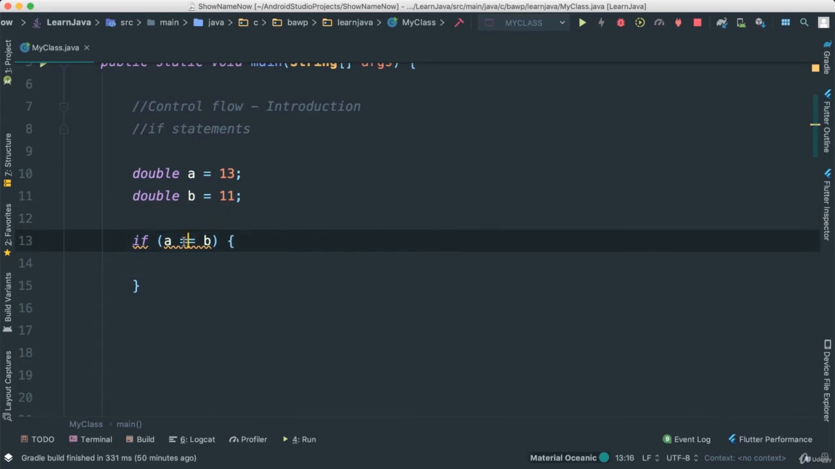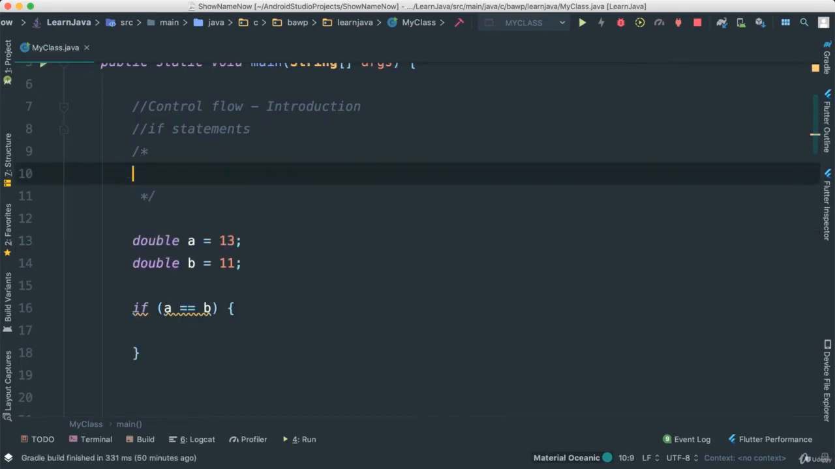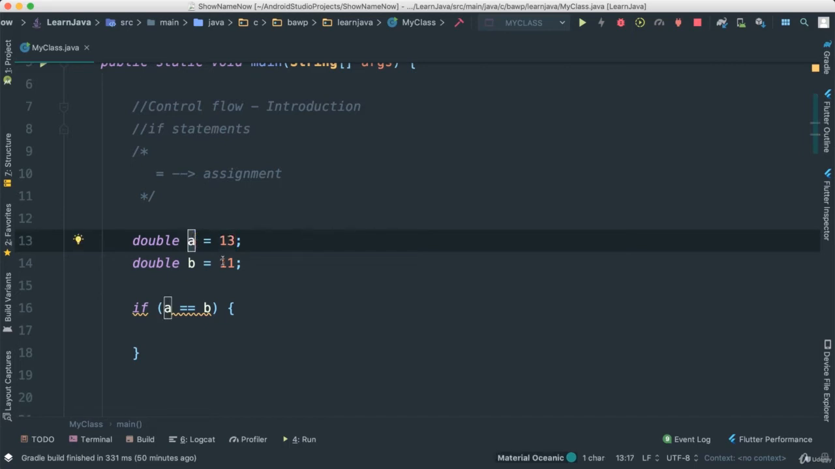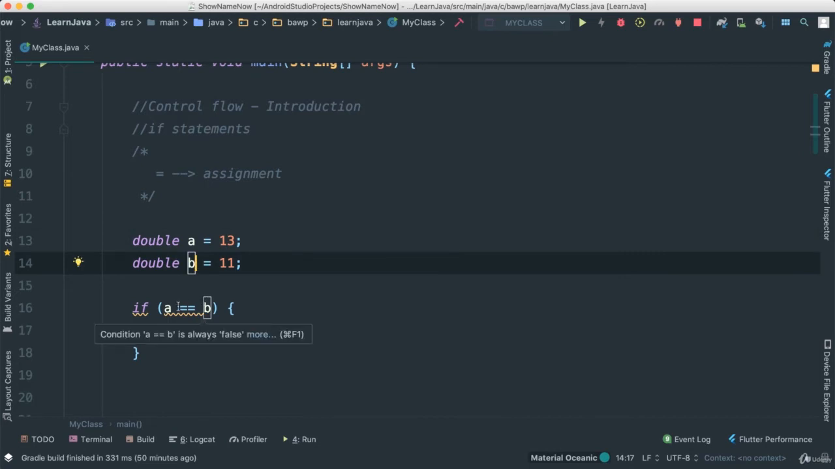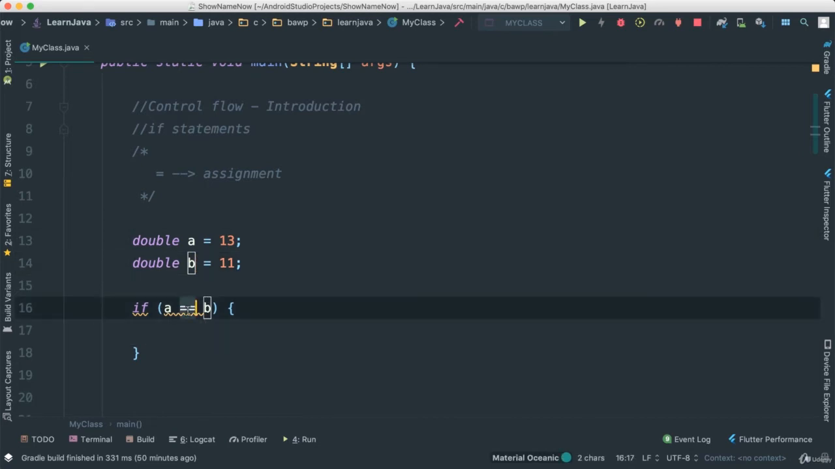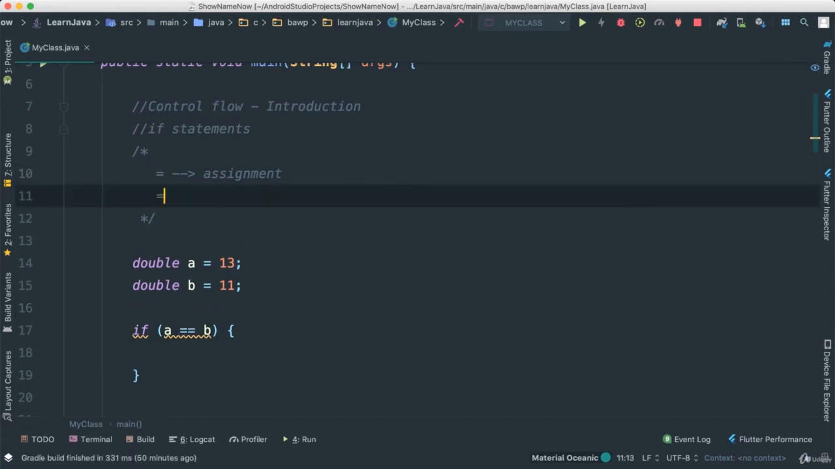Now notice also that we have these two equal signs there. Those are not equal signs of assignment. When we talked about this equal sign, we called it assignment, because we're assigning whatever is to the right into whatever is to the left. So in this case, we're assigning 13 to variable A, and 11 to variable B. Here, we're not assigning B to A. What we're actually doing is comparing. So when we say double equals, we are talking about comparison.